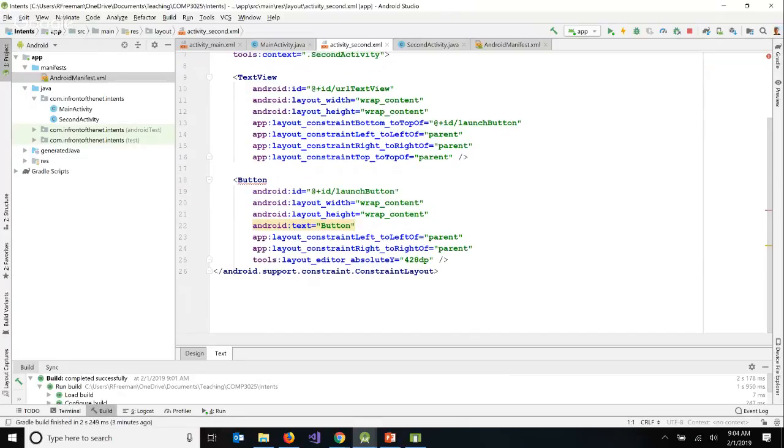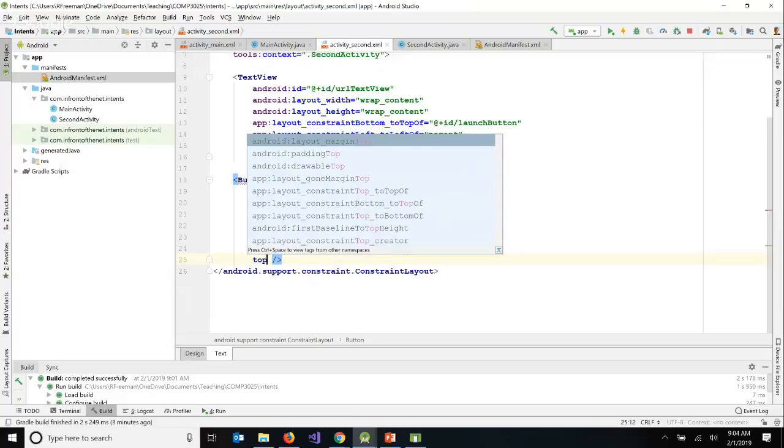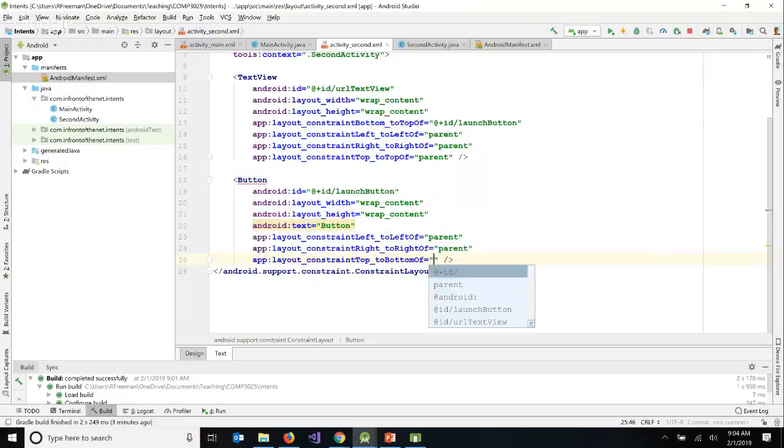Okay, when I go into my design view, I'm going to take out that I have an absolute Y. We'll get rid of that. Top will be to the bottom of URL text.